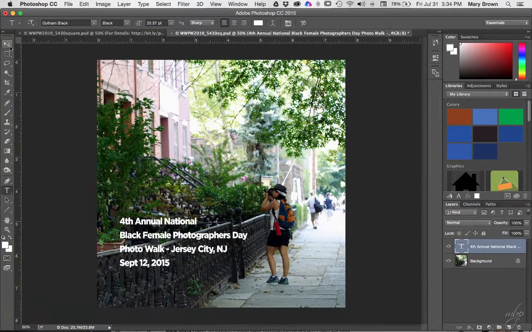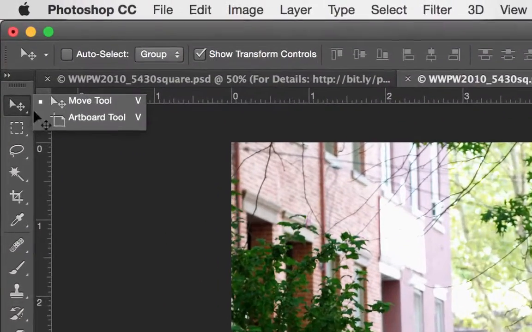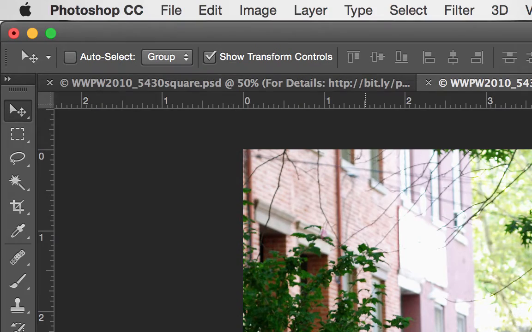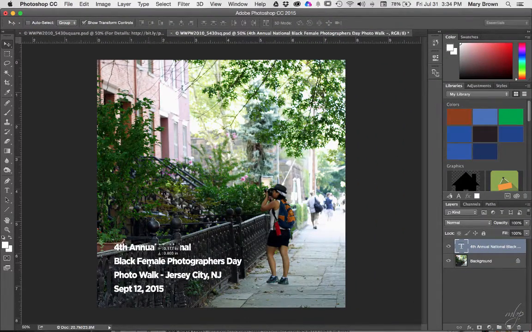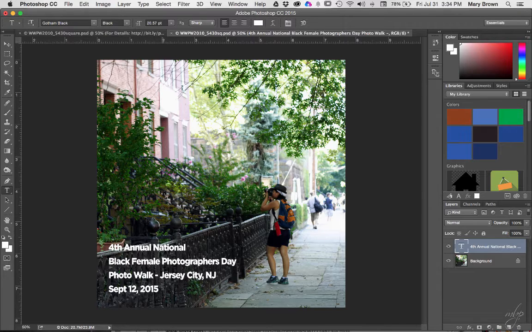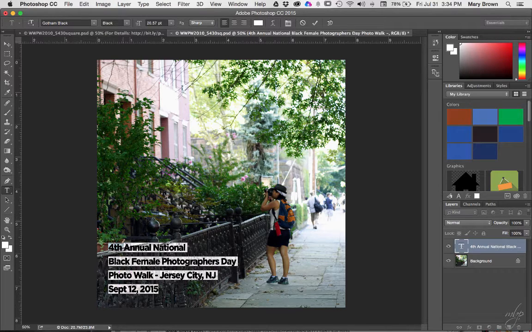I go up to the top of my screen and I select the move tool, and this way I can move my text around and position it the way I want it. Now there's a little bit too much line space in between my lines, so now I'm going to correct it. I select my text tool again, I highlight my text.